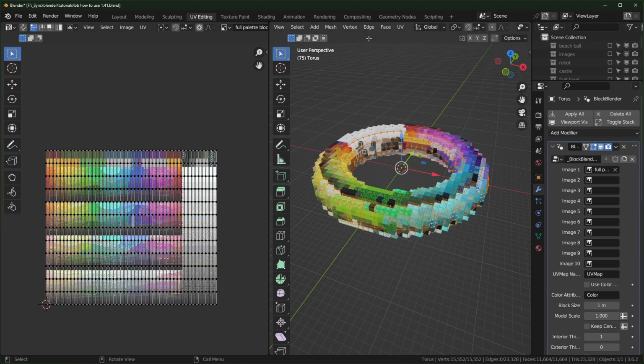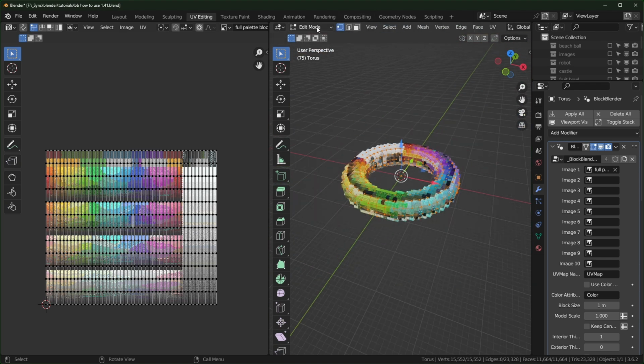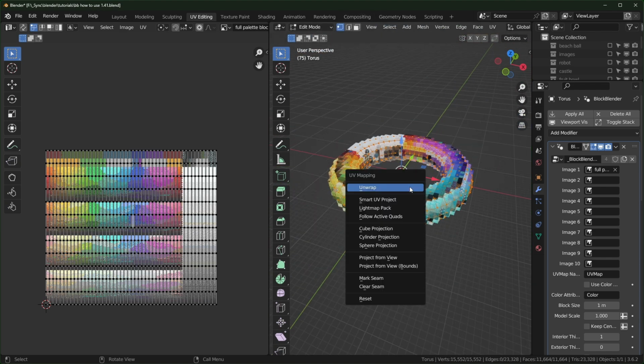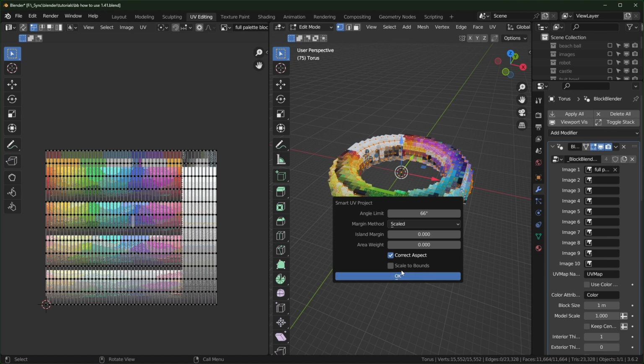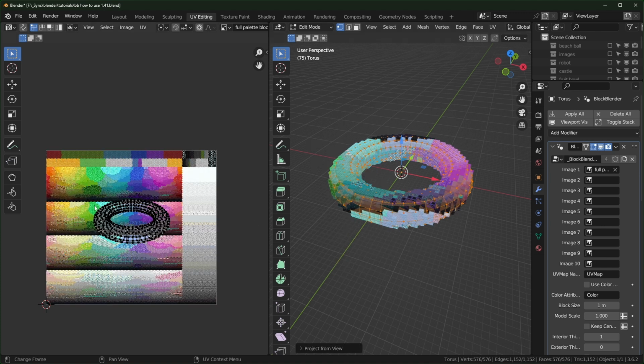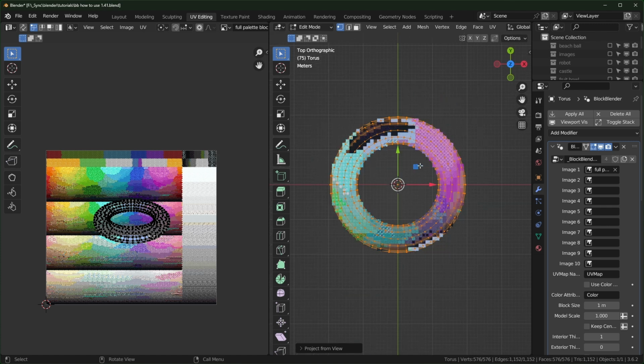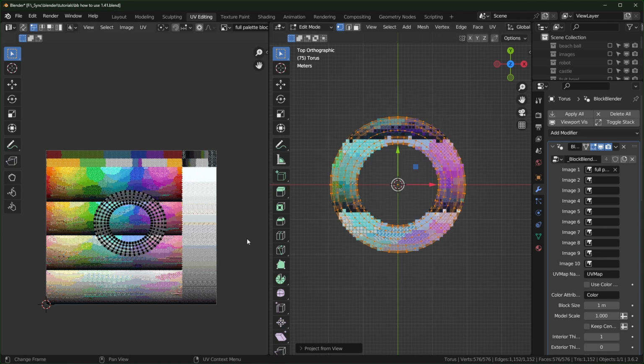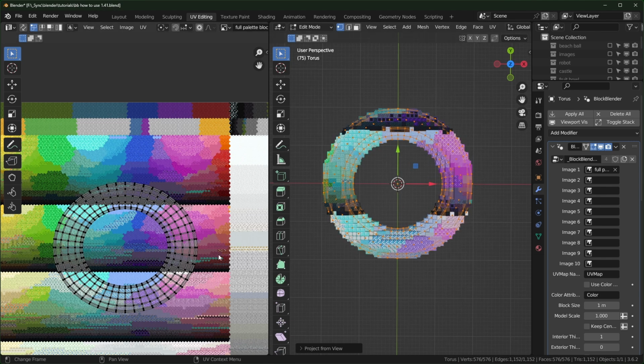In edit mode, make sure that you're in edit mode right here. You can press U, and then I would recommend either Smart UV Project, and the default settings should probably be fine. Or you can do projected from view. So projected from view is basically just going to make the UV islands over here the same shape as whatever direction you're looking. So let's look from the top and project it again. You can see it's a little different now, but wherever you move this is going to change the colors over here.